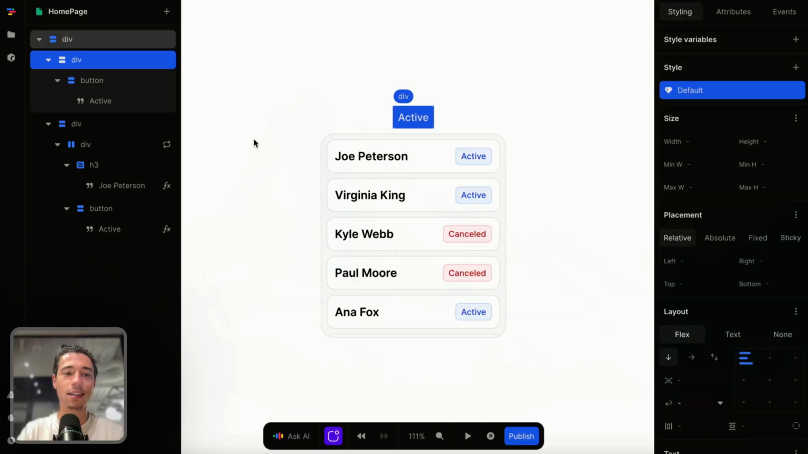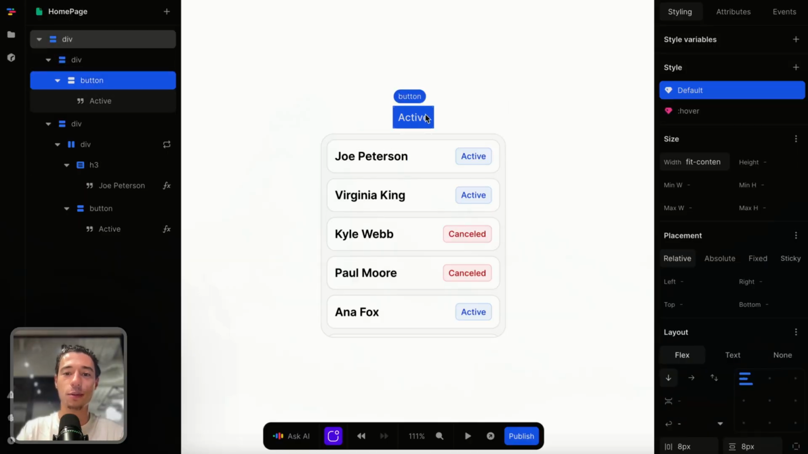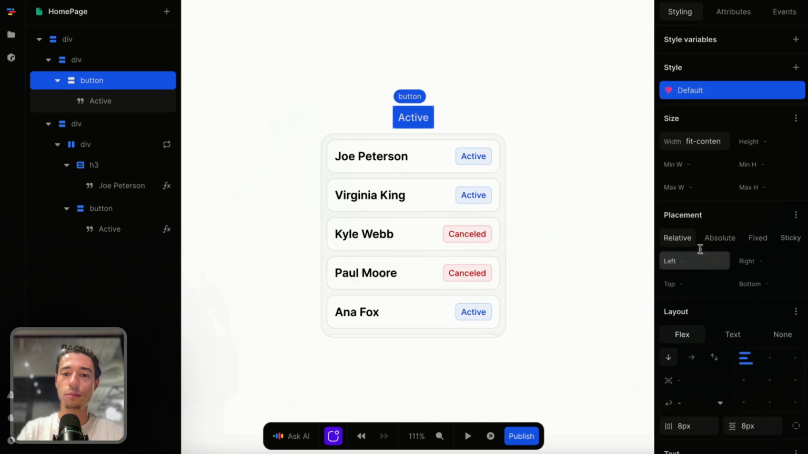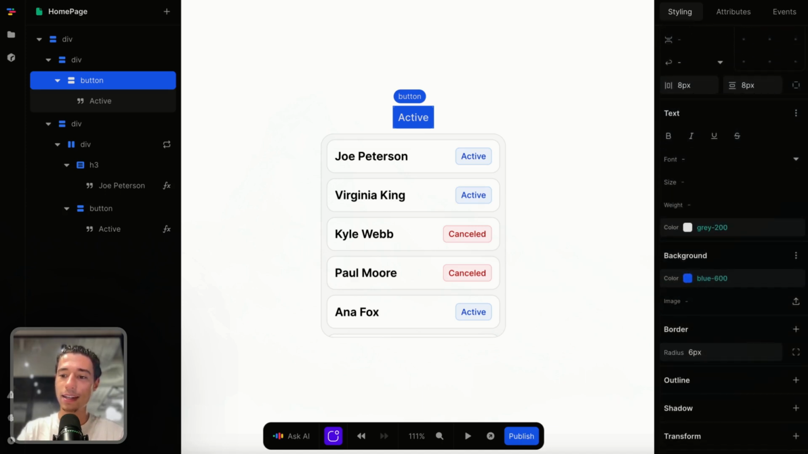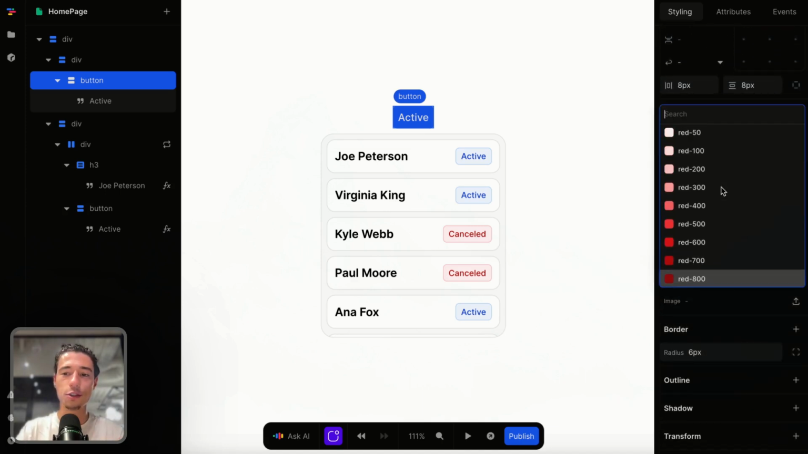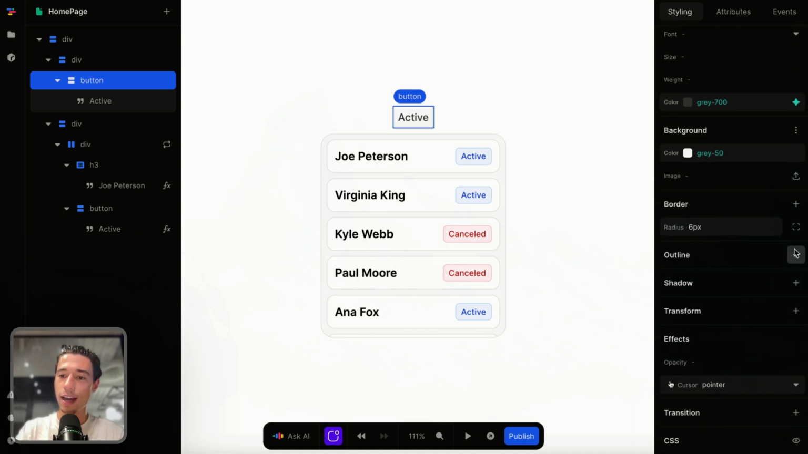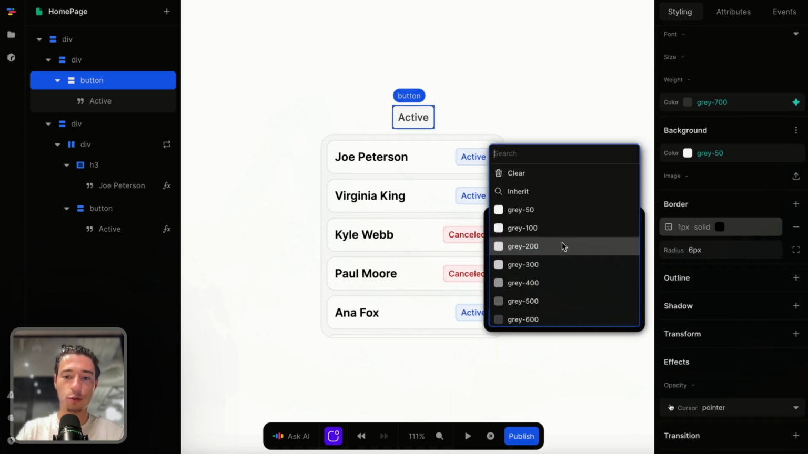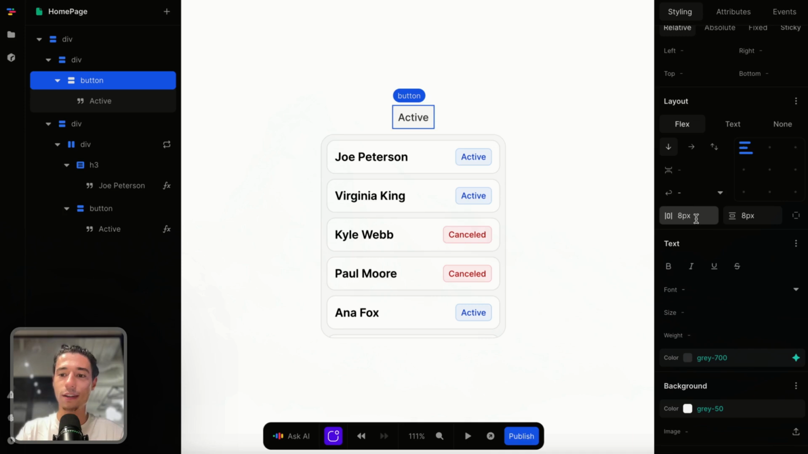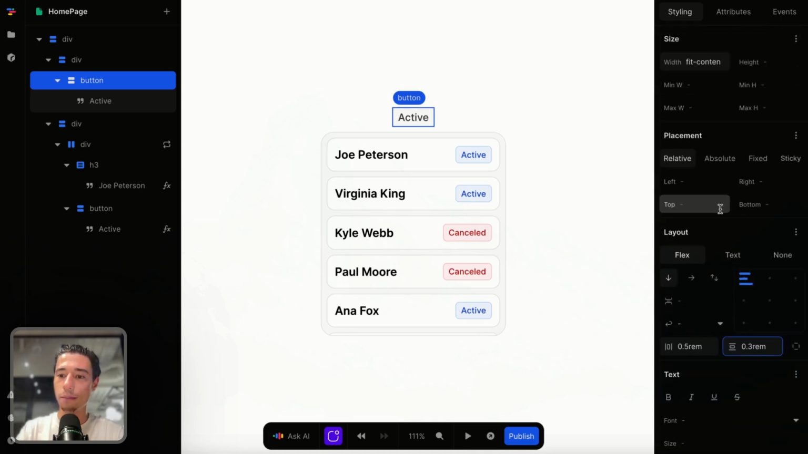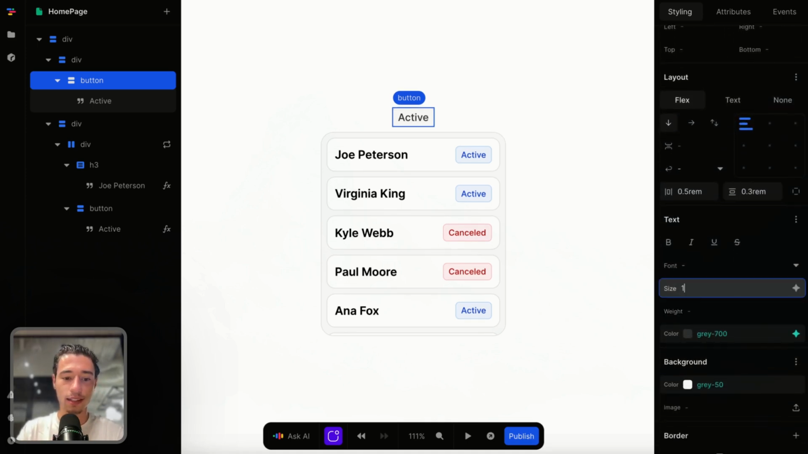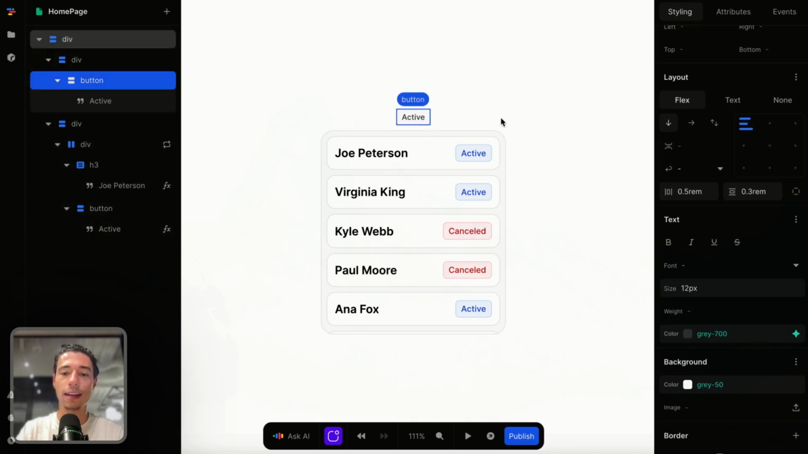Let's wrap this button in a div block, and let's first style the button so we can copy it over easier. Let's just remove any hover, and let's go in here, and we're going to make it gray 50, and the color of this will be gray 700. That looks good. And I'm going to give it a border of gray 200. I'm going to give it a side padding of 0.5 rem and top and bottom of 0.3 rem. And I'm going to give the text size 12 pixels.